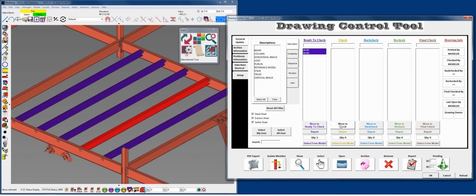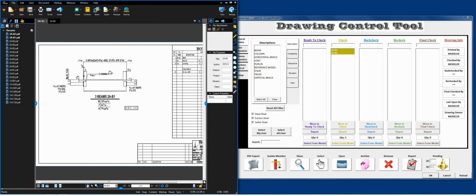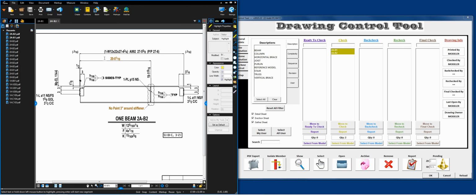At this point, the 2D checker would run the drawing control tool and realize that there are members ready for checking. They would transfer to the checking column and, of course, open said drawings, verifying the information is correct. And in the case of the ones that are in brown, those are dimensions or items the user has added, and they will check them or verify them as noted.